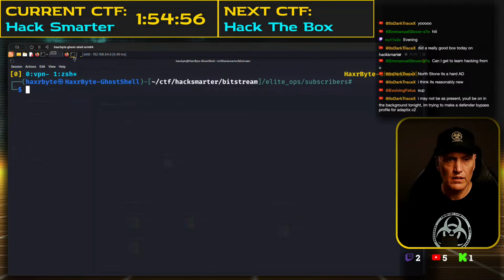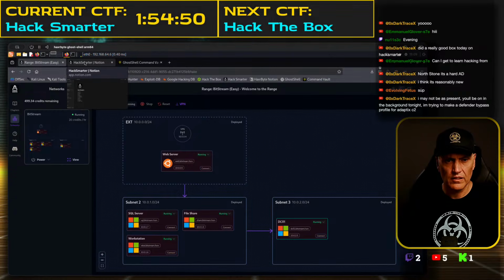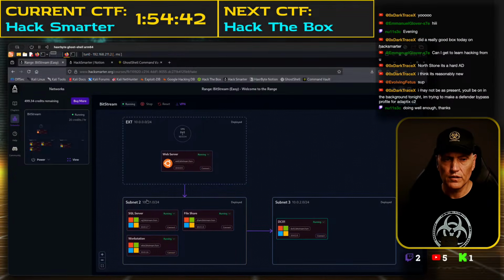Okay, so let's start with the first things. We managed to get onto the SQL server using xp_cmdshell. So we got a foothold on the SQL server.